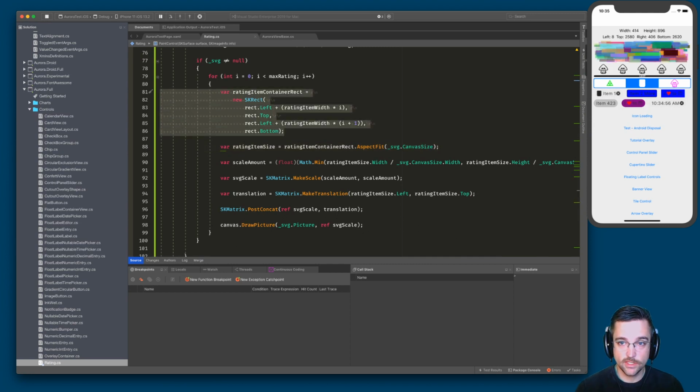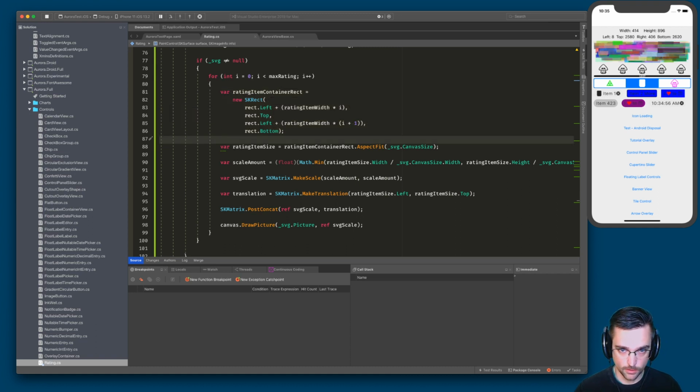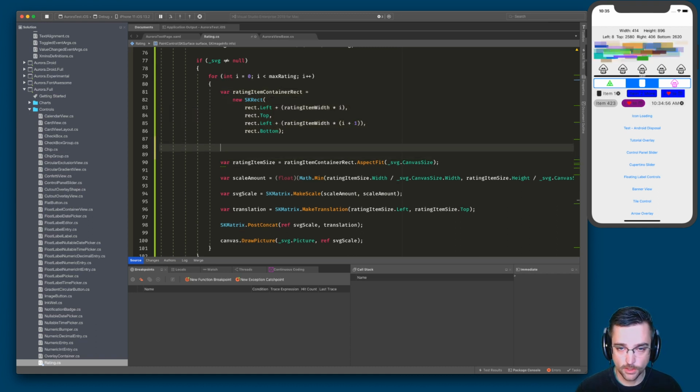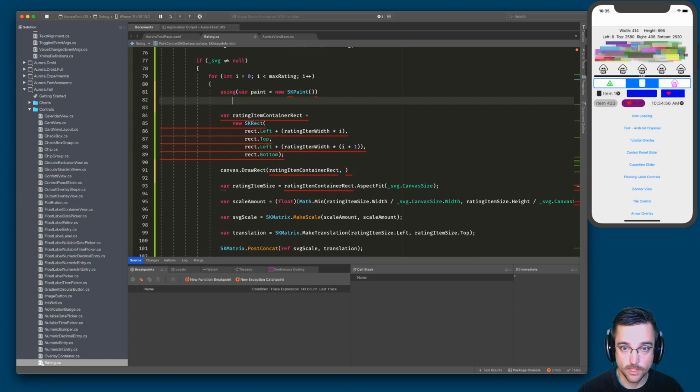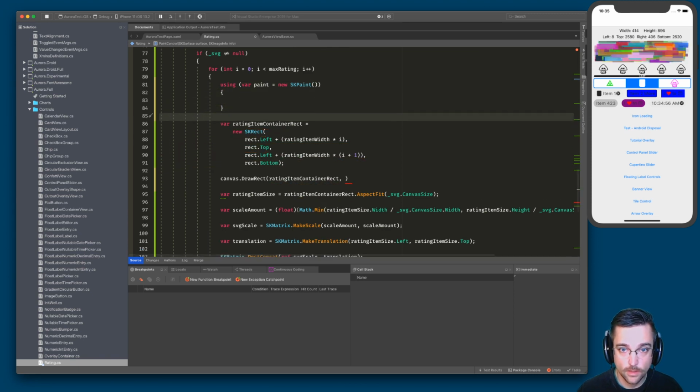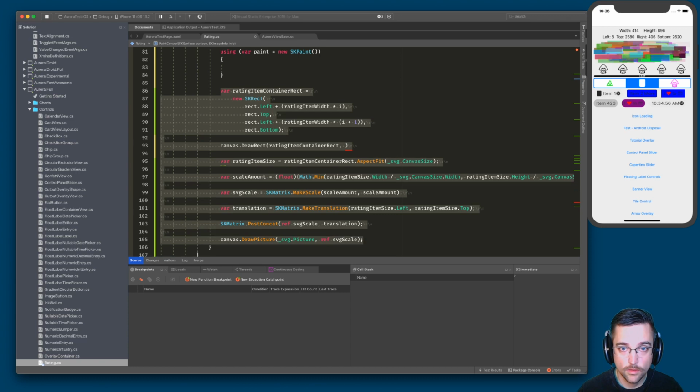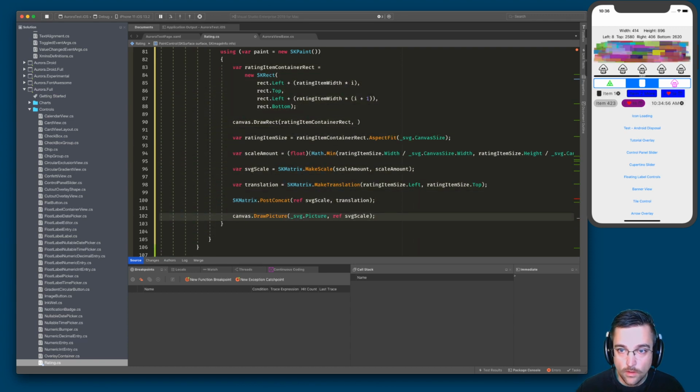So, this rating item container rectangle found the full area. Maybe I can just draw this one out here really quick. This will help visualize it a little bit. We'll say canvas.draw rect, and we'll do a rating item container rectangle, and I don't have a paint object yet. Can I do? No, let's make one. We're probably gonna need one anyway. So we're just gonna make a paint object here, and then we can do some painting.